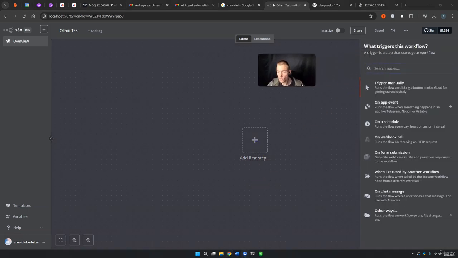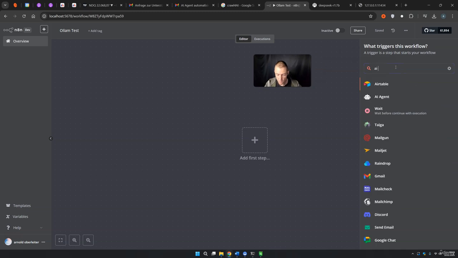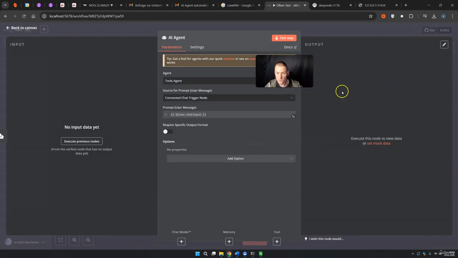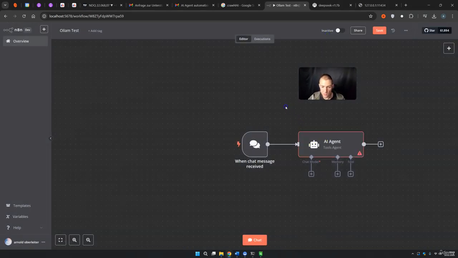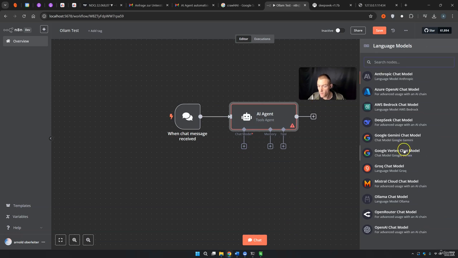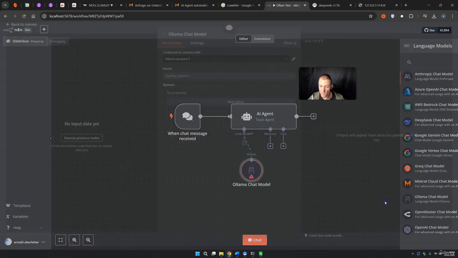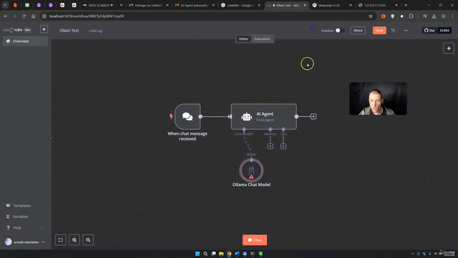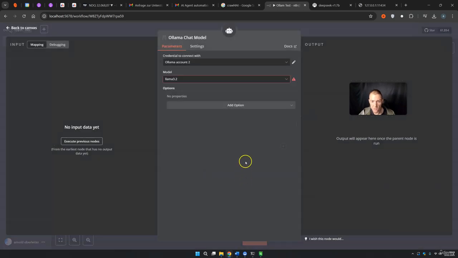What I want to do is to press plus right now. We simply use, let's just say, the AI agent. This is just for the sake of this tutorial. Now this is connected, and now you know that we need to have a chat model in order to talk with this thing. So we simply press plus, and here we need to use the Ollama chat model. And if we press on this Ollama chat model, you see that this thing is automatically connected. And if you press on it here, of course you need to give new credentials.